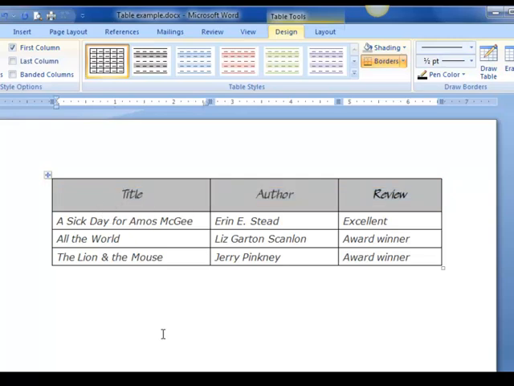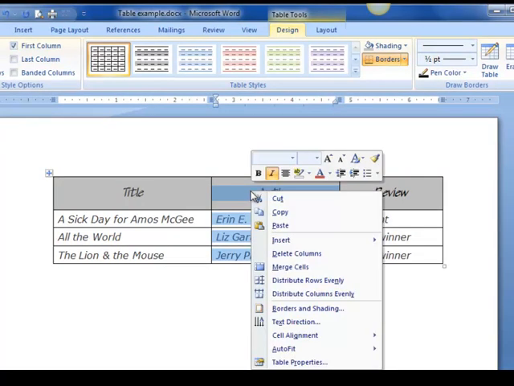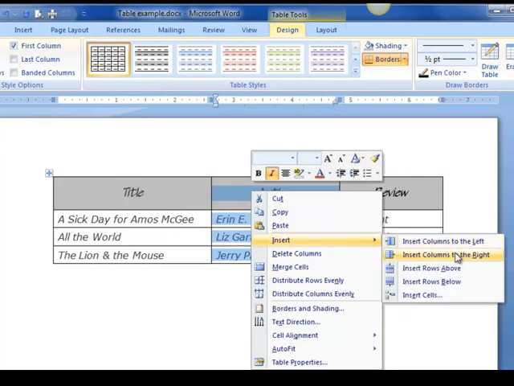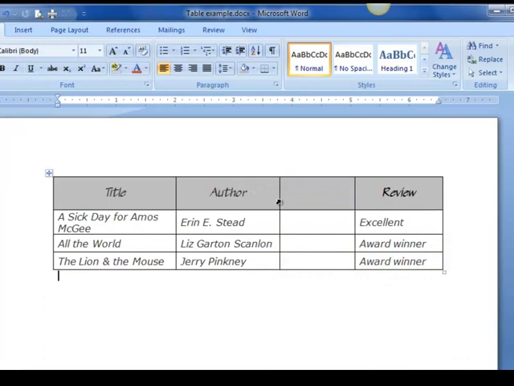Now every time we create a table, there always seems to be a row or a column that we forgot to put in. So in this case, if I want to put a column between author and review, I can go to the author column. I'll get this solid black downward pointing arrow, and when I click, it highlights the whole column. When I go somewhere where it's highlighted and I right click, I go to Insert Column to the right. I could also have chosen to the left if I wanted to put it between title and author. All right, so there's my column. I can change the width of it again if I needed to.